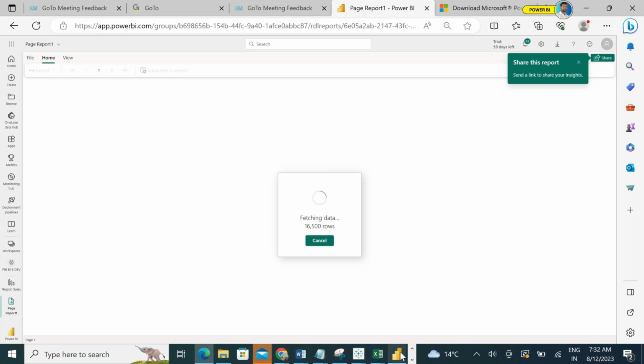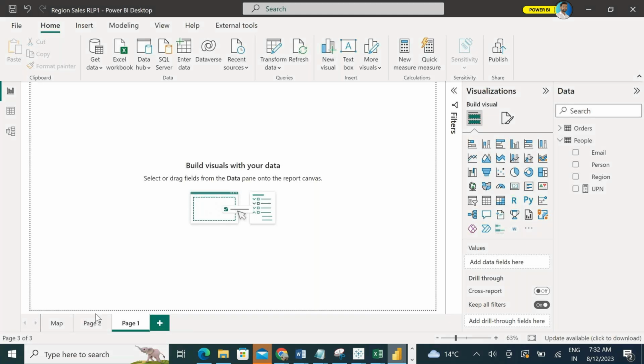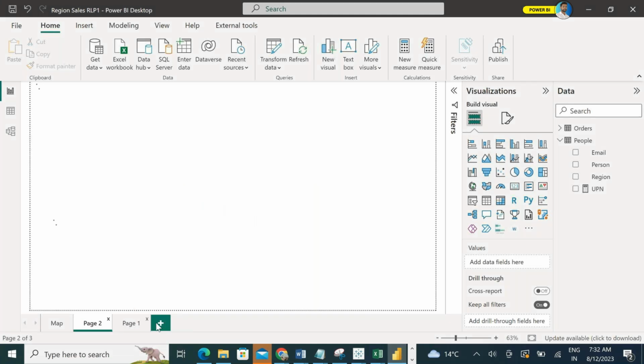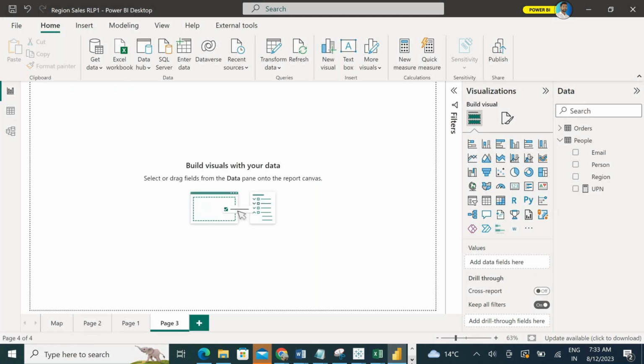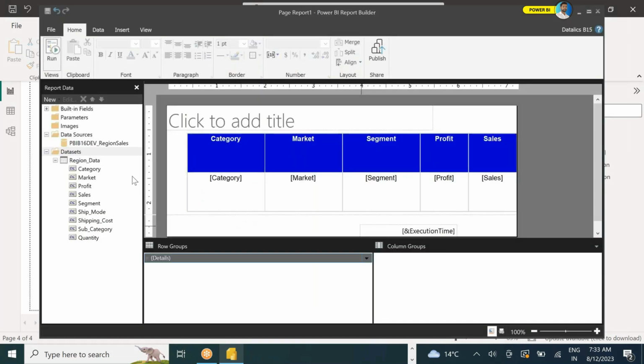And in the Power BI desktop, it's very flexible. You can create different pages, right? But in the paginated report builder, we cannot create different pages. That's it. This RDL file has only this report.